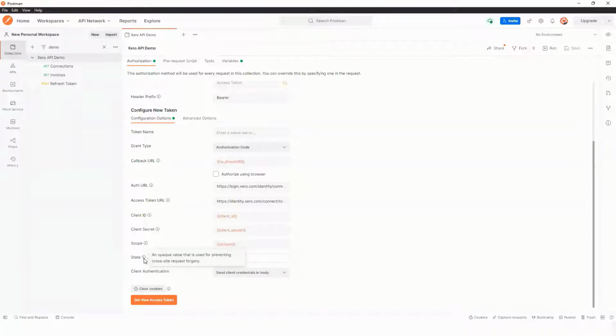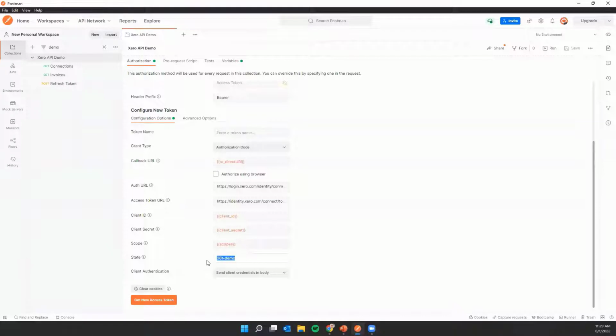So essentially what's going to happen is you set this here, and then every single request needs to include the state so you can validate that it's actually coming from the right application and not something else. The last part here, client authentication, I want to send the client credentials in the body. Again, you have a few options here, but typically you would send all of that in the body.